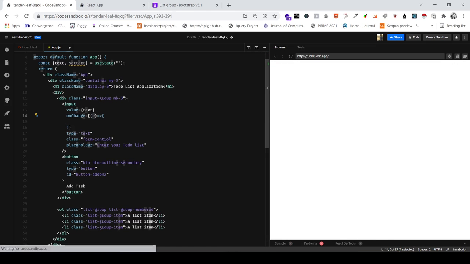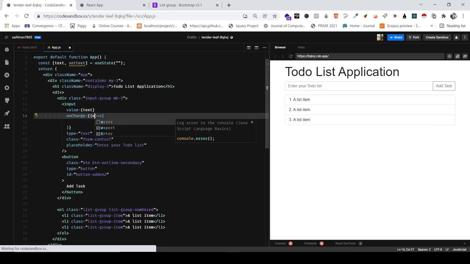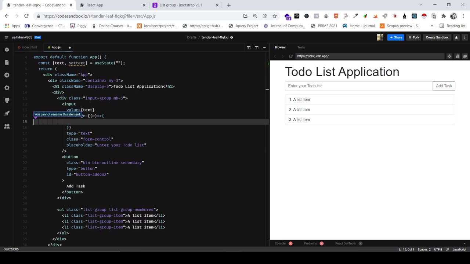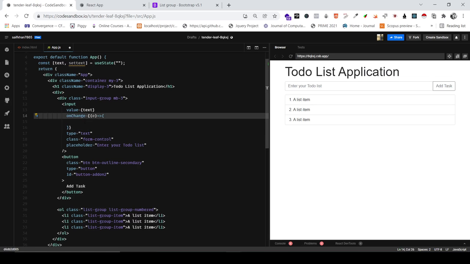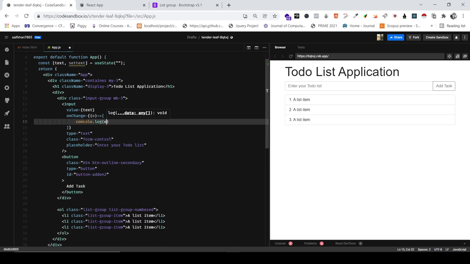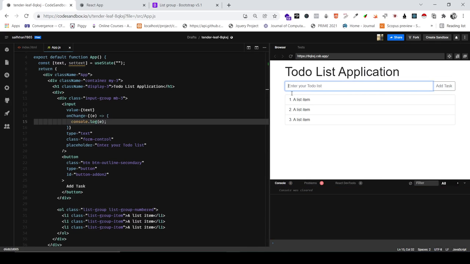Every onChange element will have a parameter. You can name it anything that you want, but for this tutorial I'm just gonna pass in e over here. Now I'm just gonna console log this e, and try to write something. It's never gonna work.